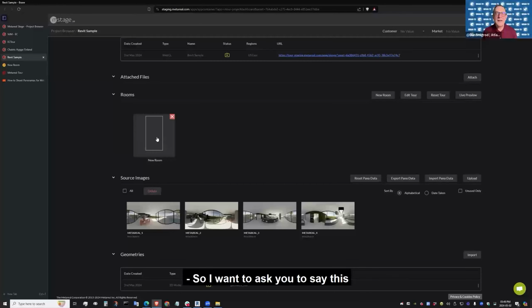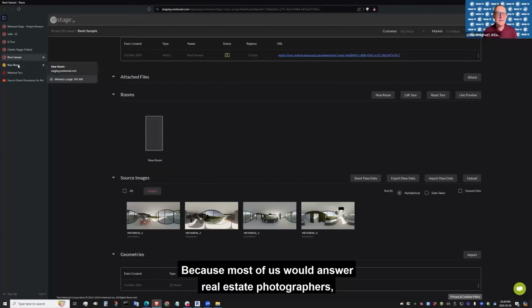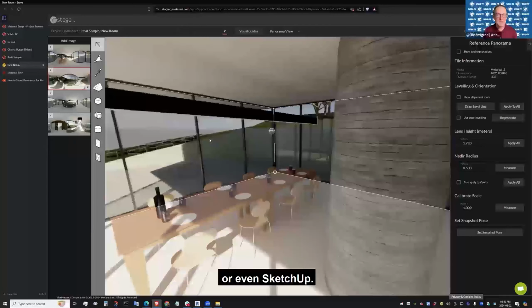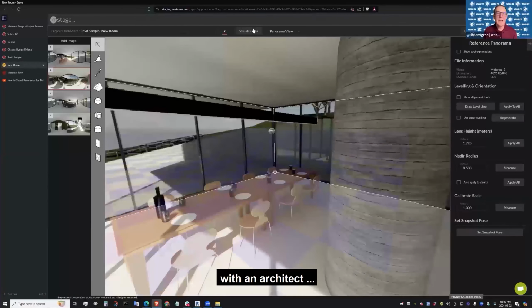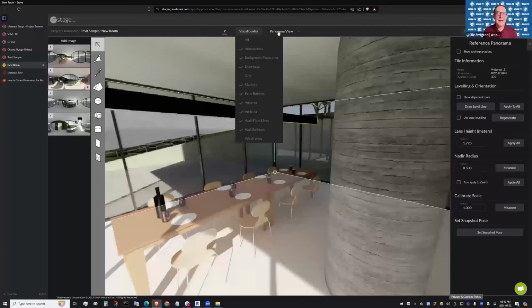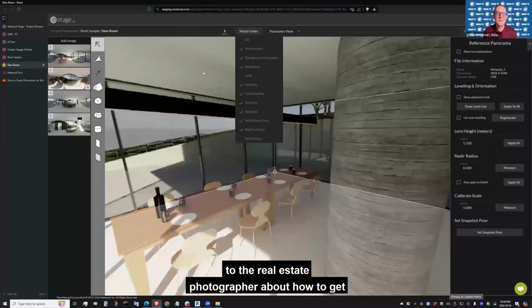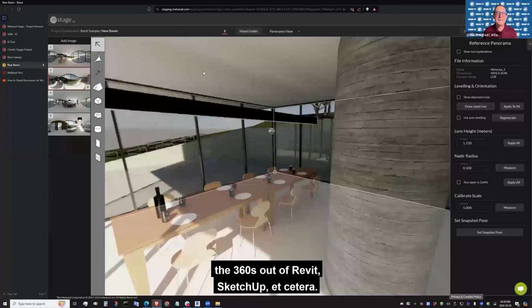I want to ask you to say this a little differently, Gareth, because most of our audience are real estate photographers. They will not have worked with Revit, or even SketchUp. But the key thing for them to know is, if they're working with an architect, what words or language would you like to say to the photographer about how to get the 360s out of Revit, SketchUp, etc.? What is it that you need to go to the next step?